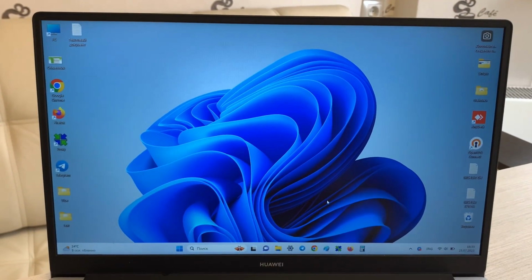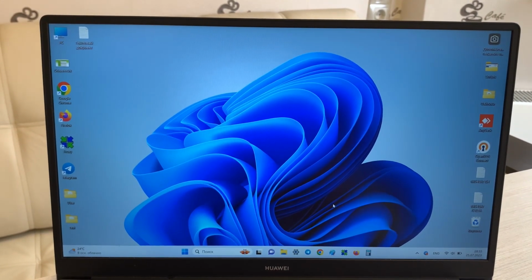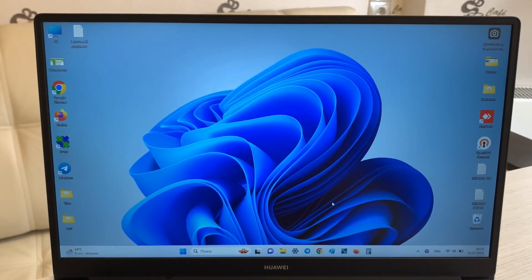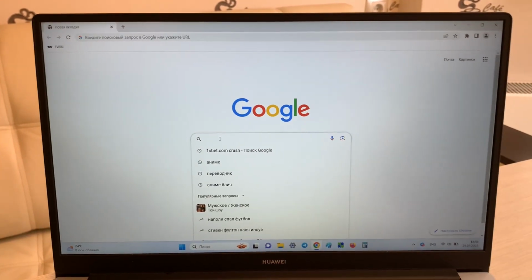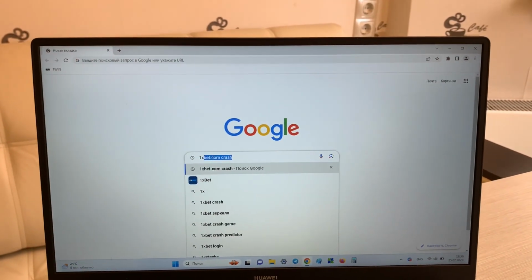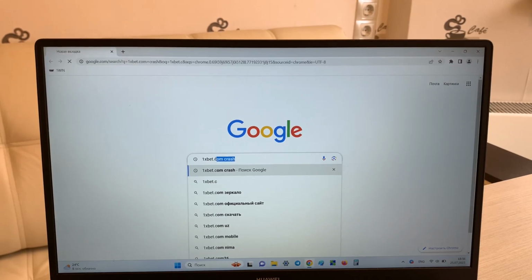Hello my friends, today I want to show you how I make money with my application Aviator Predictor for an Aviator crash game. Let's go. Go to Google Chrome into 1xbet.com crash.